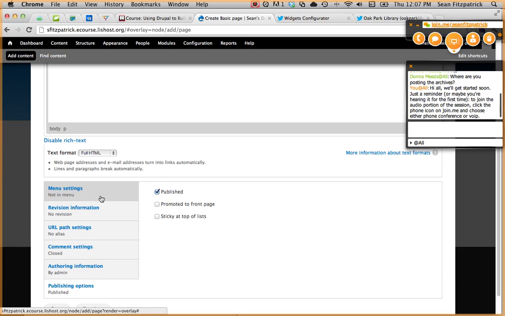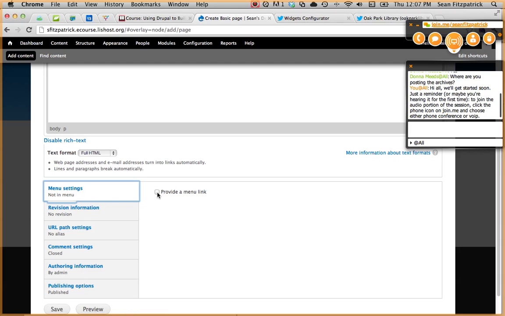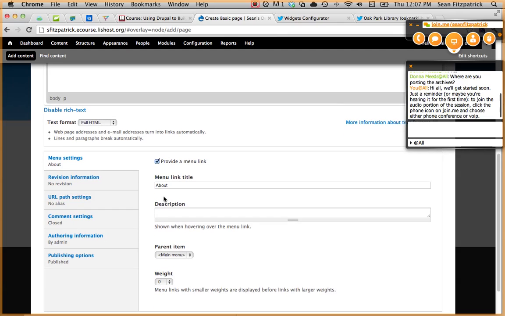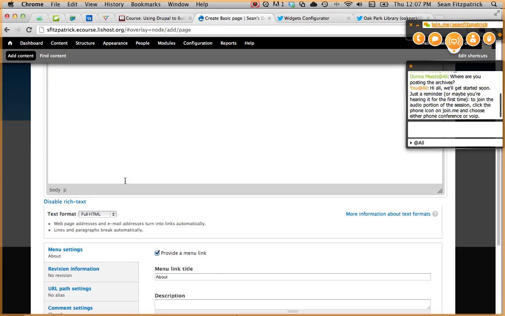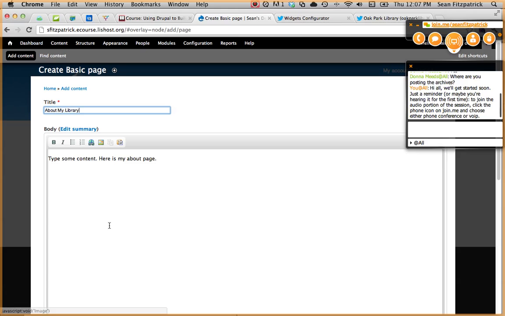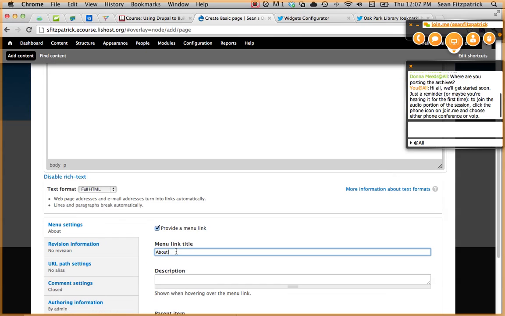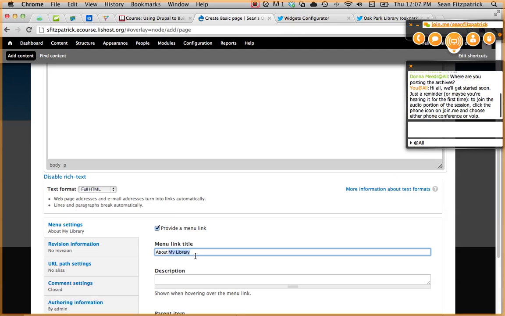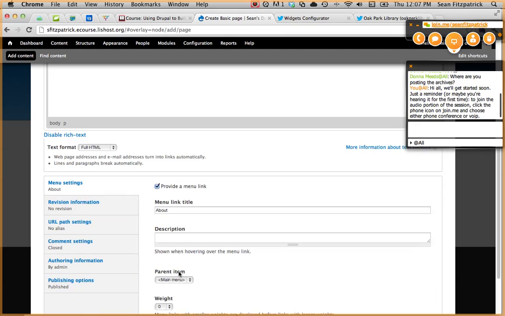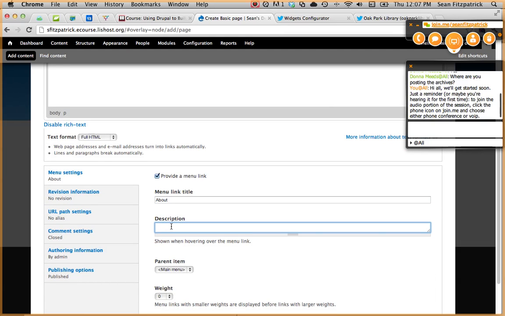I have some other options here in the node settings, like I can add the node to a menu, and here I can define the menu link title. So let's say I want the page title to be about my library, but I feel like that title is way too long for the menu, so I just want the menu to read About. They don't need to match up. And then the description is what shows up when you hover over the text.